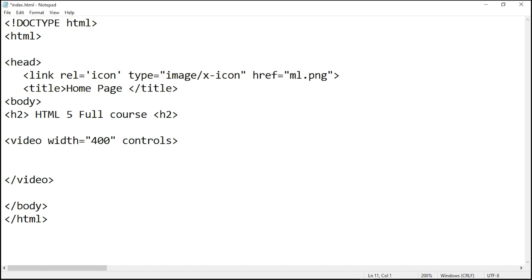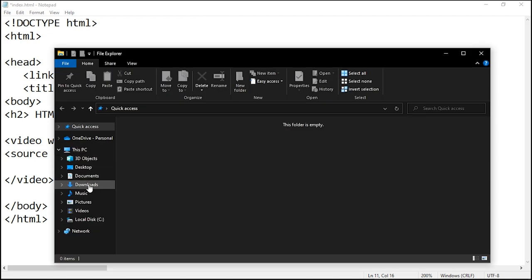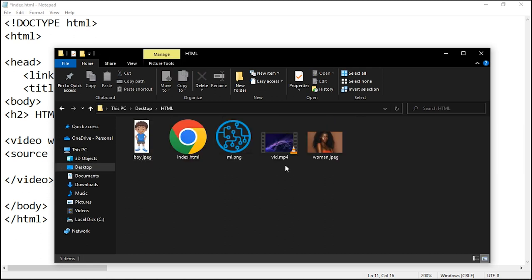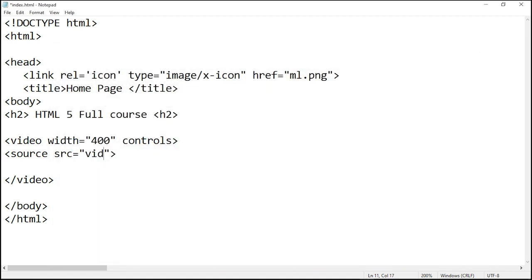And then also you can specify the source of the video here. So source is gonna be src, and then I'm gonna assign here the video. Actually, the source is gonna be, let me just find the file name. Let me find the file name, guys. It is at the desktop in HTML. Then this one is MP4, right? vid.mp4.